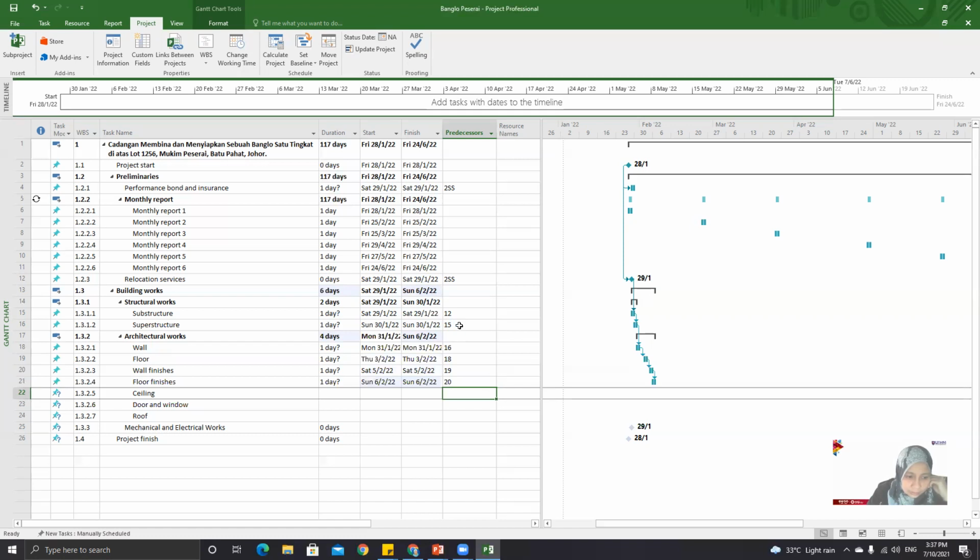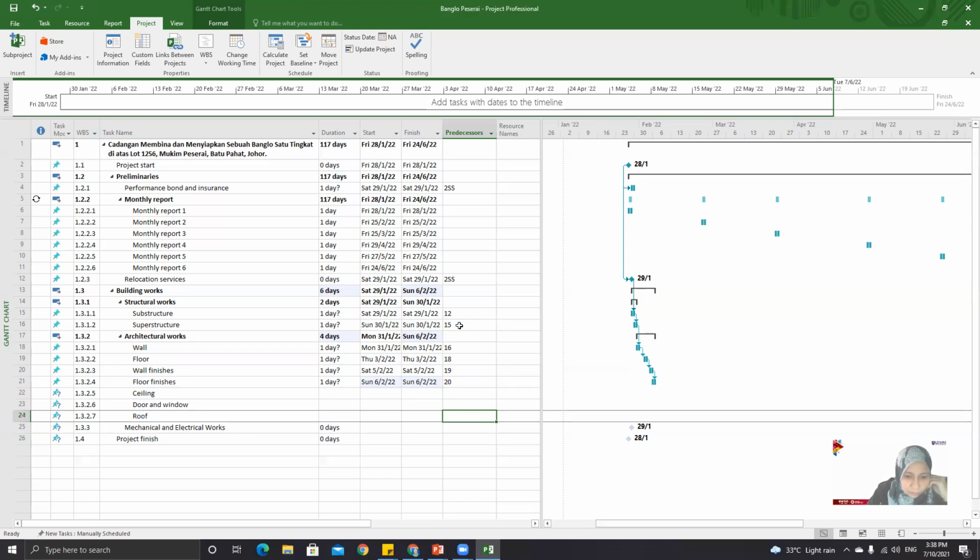Ceilings. Ceiling kena tunggu roof. Okay, katalah roof kita install after complete superstructure. So kalau tak nanti basah, habis basah kita punya wall kan. So kita install roof after complete superstructure. So 16.